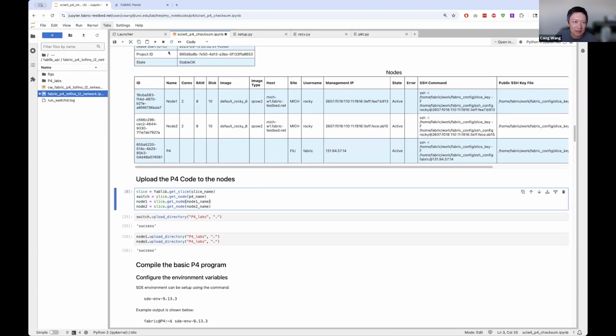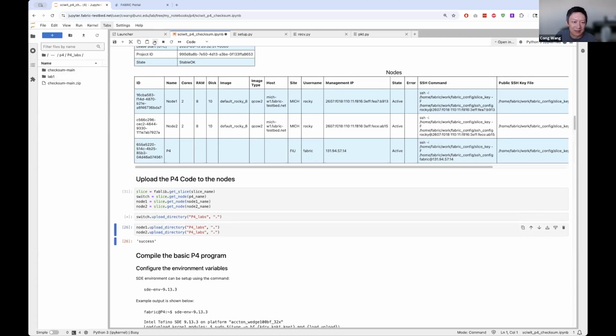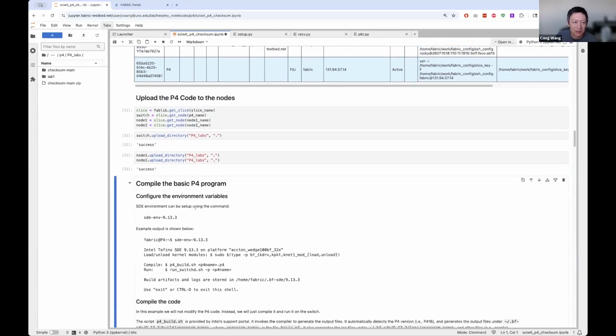Next, we are going to upload the P4 code to the nodes. In my notebook, I have a folder called P4 Labs. Lab 1 is the existing example provided by FABRIC, and checksum 1 is my code. I will upload my code to my P4 switch, as well as node 1 and node 2. Basically, I'm just uploading the directory to the nodes.